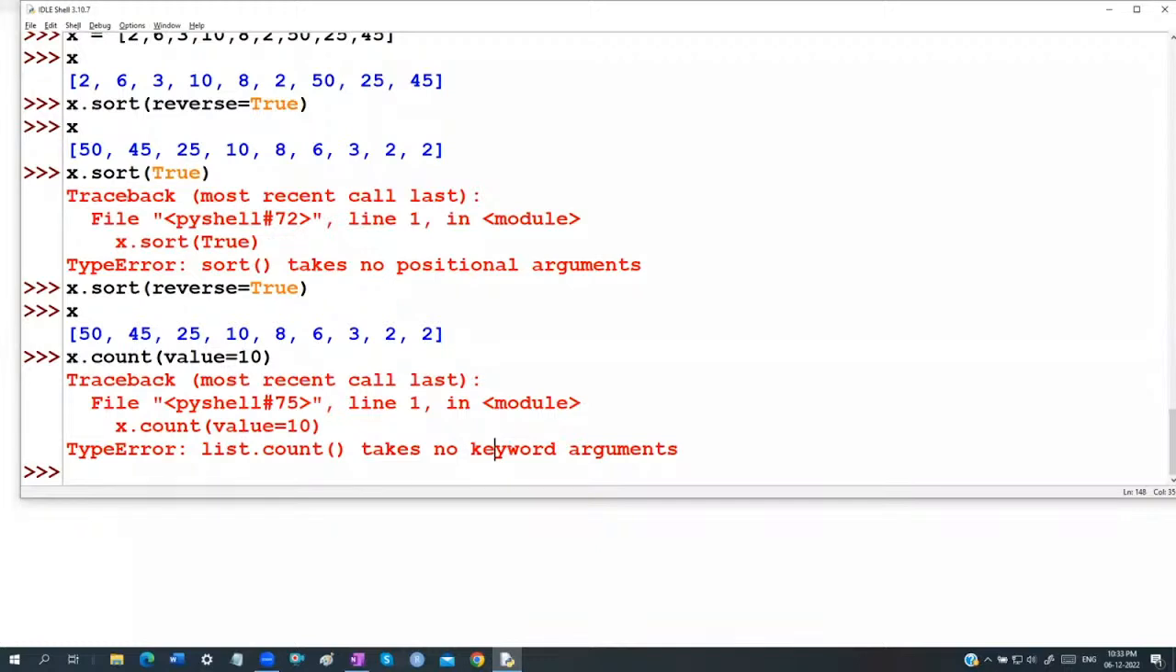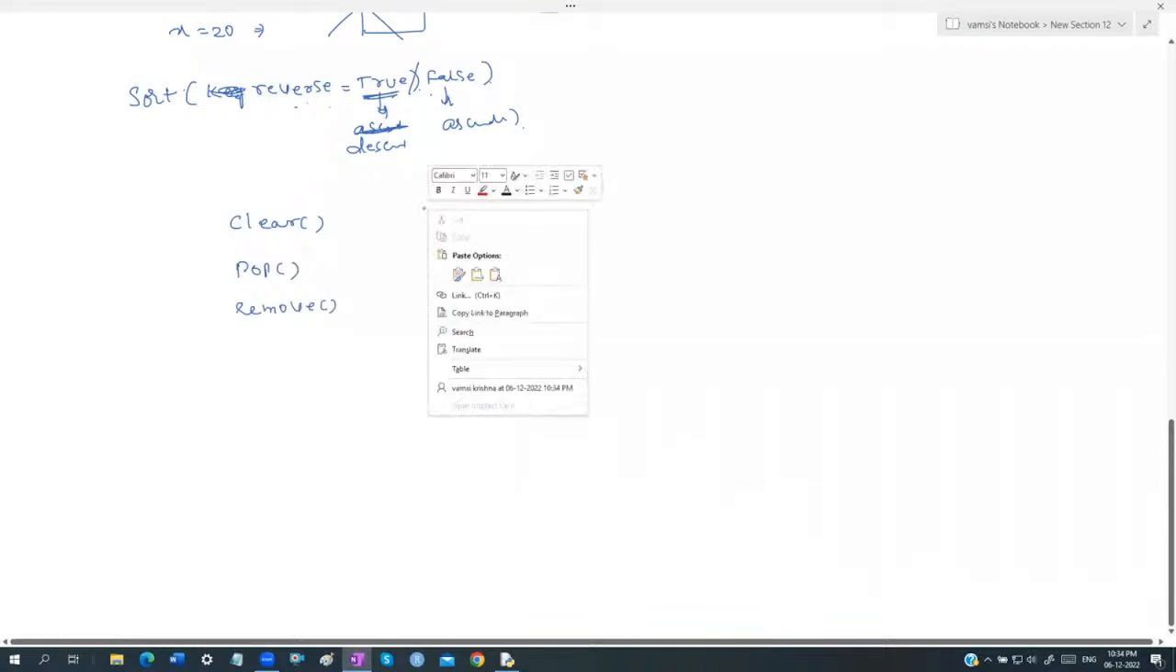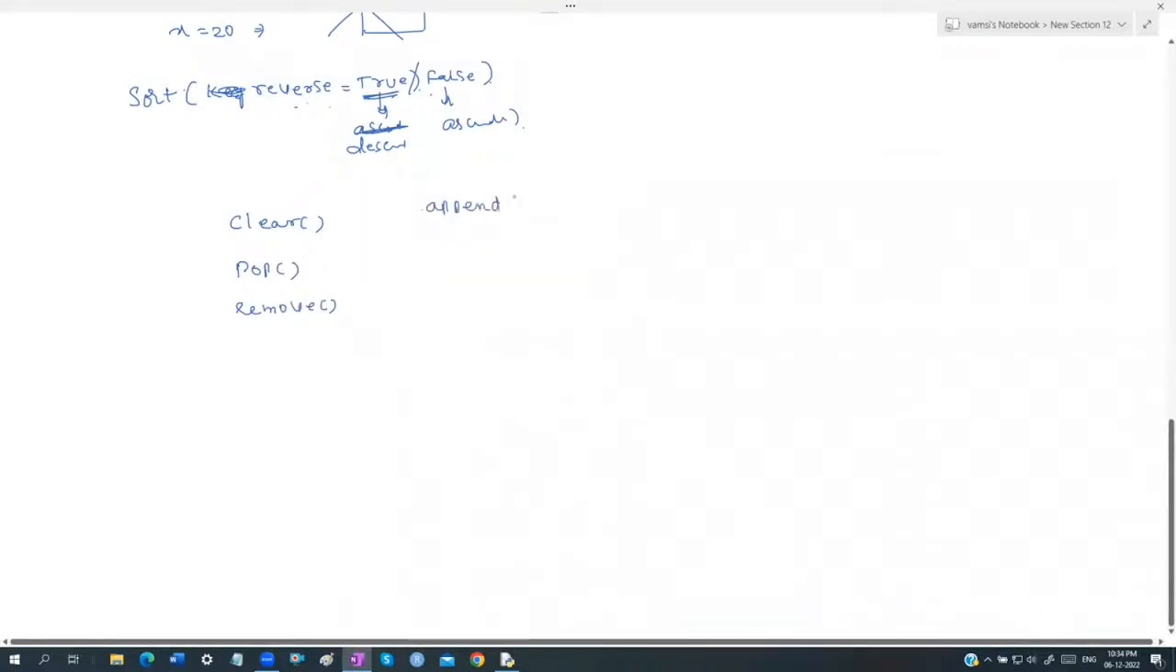Finally, let us conclude the concept, the methods we have discussed. Clear, pop, and remove basically belong to one category. Append, extend, and insert are used for another type of category. Count and index are going to be one kind of category.